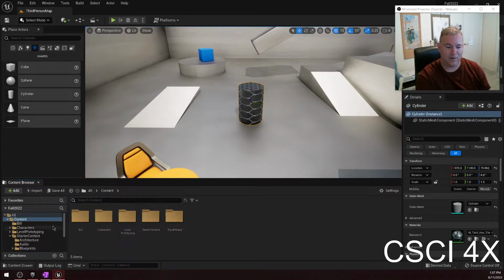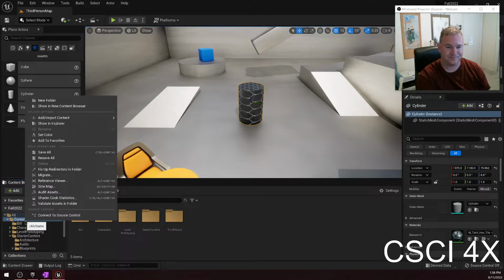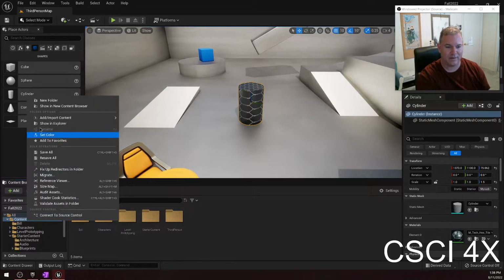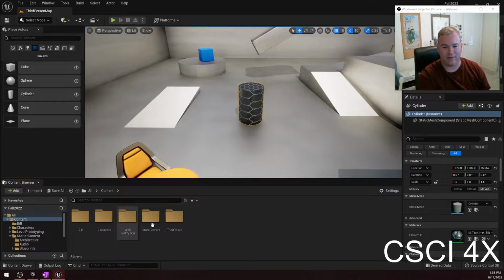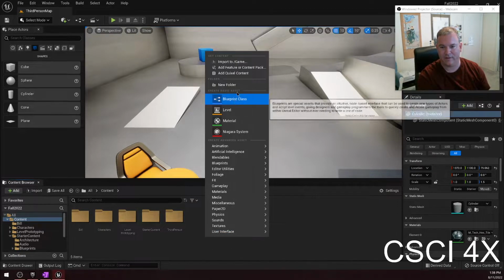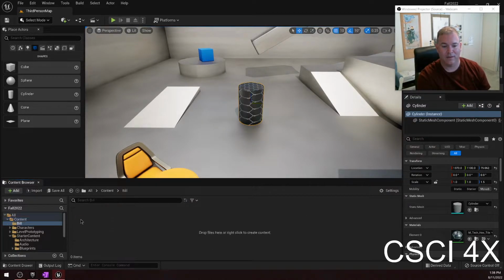So, again, what I did was you can right-click here and choose New Folder, or you can just right-click on the open space here and choose New Folder. Either way. And what I'm going to do is just make a folder for all of the stuff that I make this semester, because it makes it easier to find.